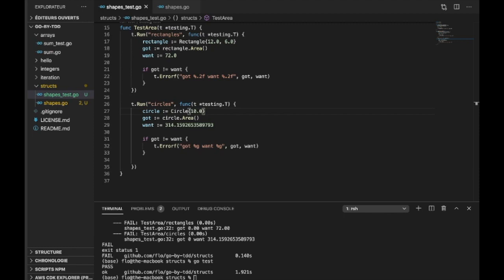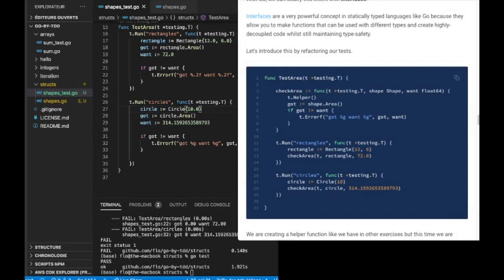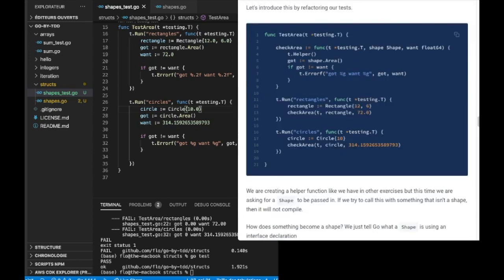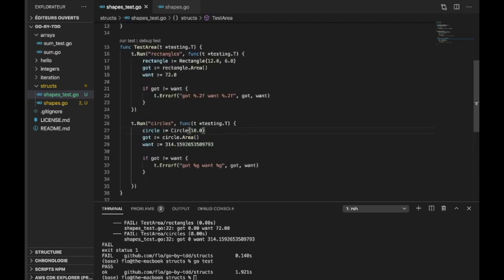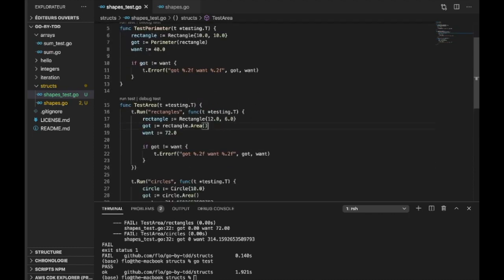With Go, we can codify this intent with interfaces. Such a surprise. Interfaces are a very powerful concept in statically... Maybe I can show you the tutorial for this. Interfaces are a very powerful concept in statically typed languages like Go, because they allow you to make functions that can be used with different types and create highly decoupled code while still maintaining type safety. Okay, I like that. Let's introduce this by refactoring our tests. Okay, so we are not gonna put some interface in our test, but we are gonna prepare this to implement the interface. Where are we? Test perimeter, test area. I think we are gonna do that on area.